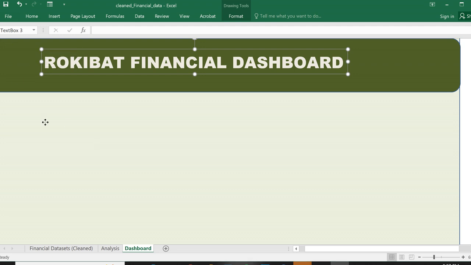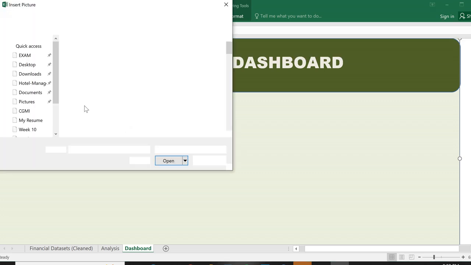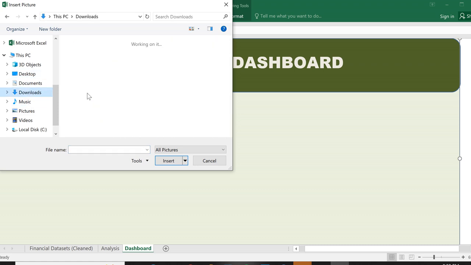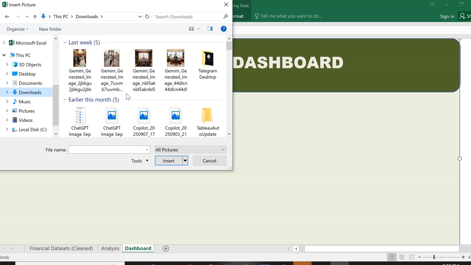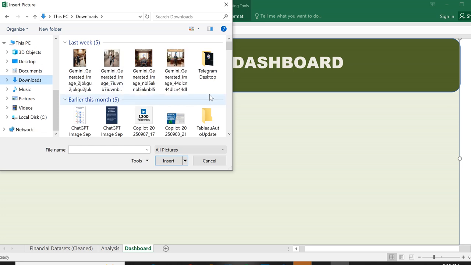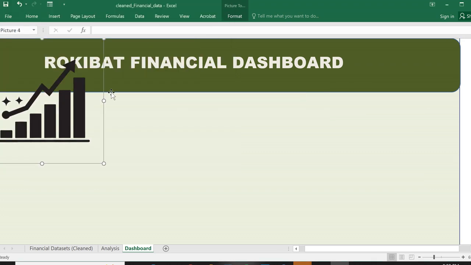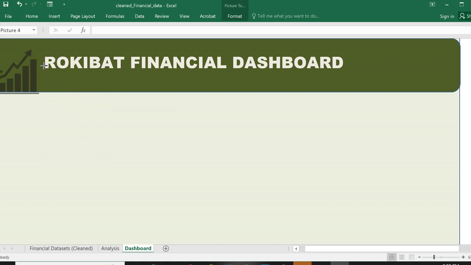If I want to bring in a logo, I'll just come to my insert. You know, logos are pictures. I'll click on pictures. I think I should have some logos. I'm trying to see. Download. Let me see whether I have some logos that we can use. Good. This is financial. It works on financing. You can see we are getting there. I love this.